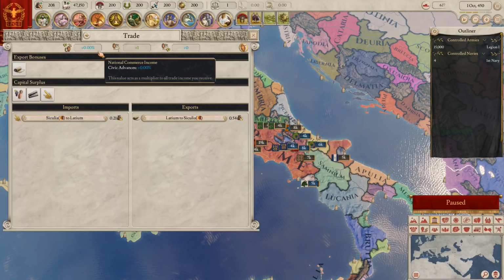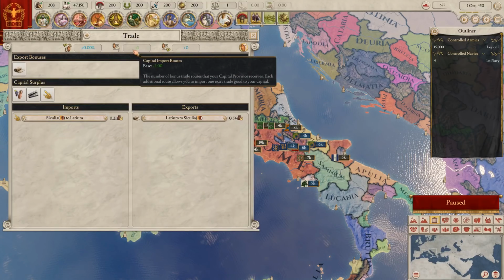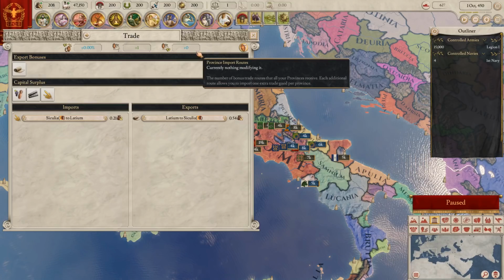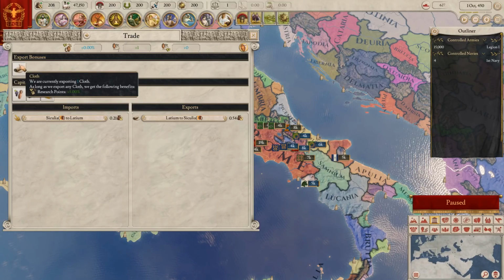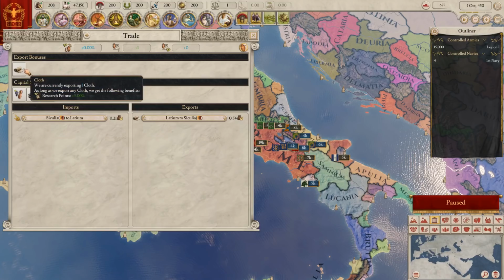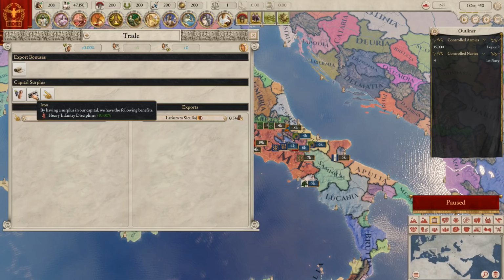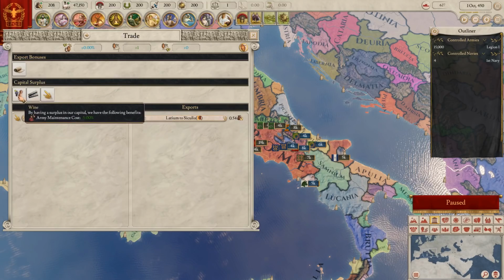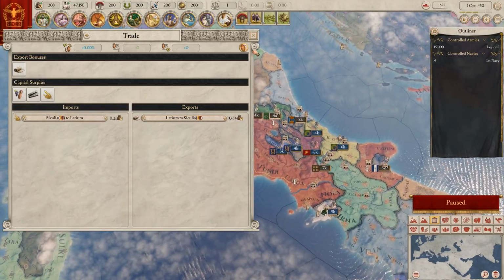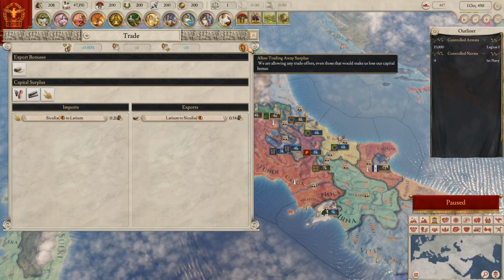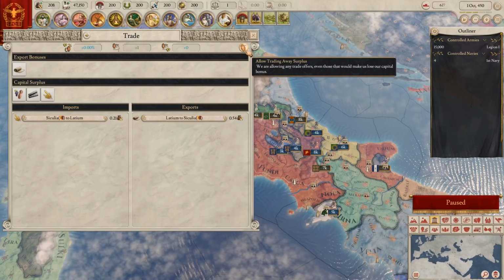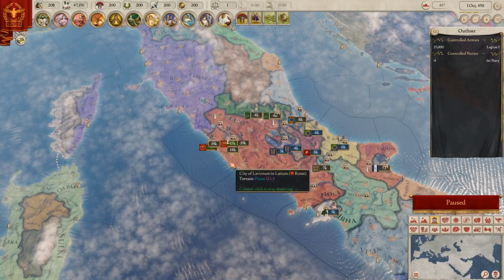Next up, trade overview. How much commerce income? How many trade routes? How many province import routes? What are you getting an export bonus from at the moment? Because we're currently exporting cloth, so we get a bonus to research. Capital surplus. What do we have extra of? We could trade, but as long as we keep a surplus, we have lower maintenance costs, more infantry discipline, and more national manpower. We can allow trading always surplus or not. You can turn that on or off if you're playing.